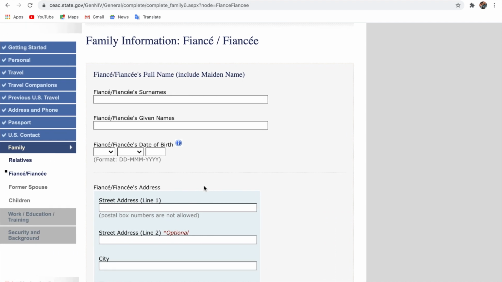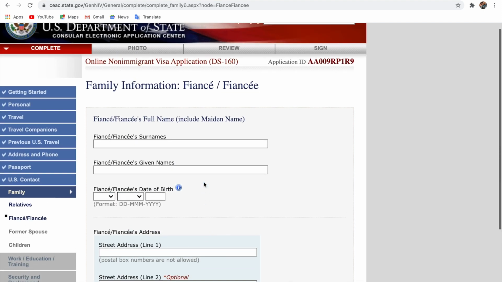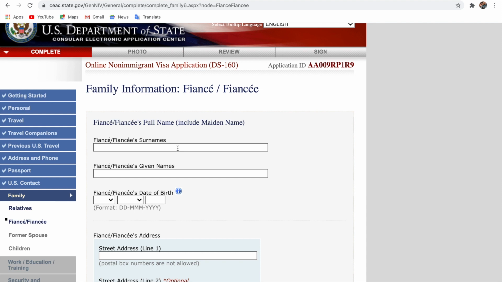So, family information, fiancé or fiancée. This one is for the petitioner. This is for the petitioner. So, fiancé's surname, given name Frank. Fiancé's date of birth.